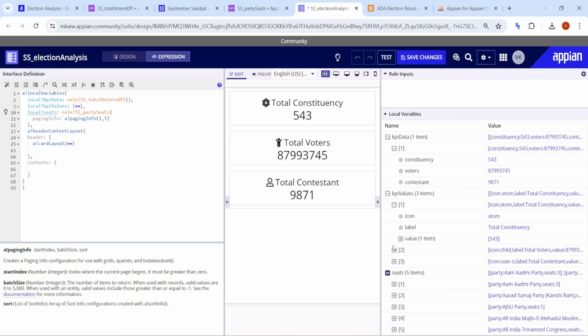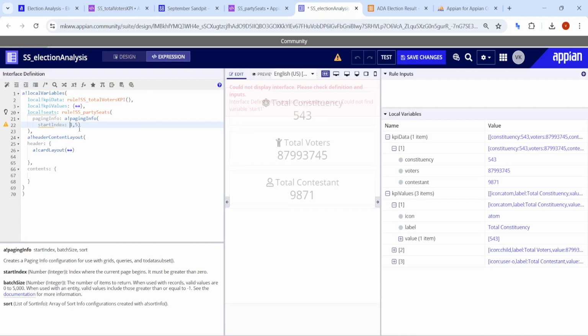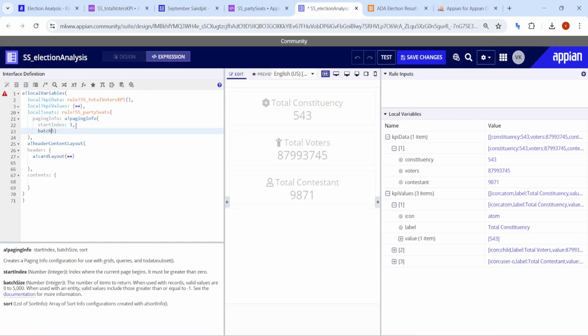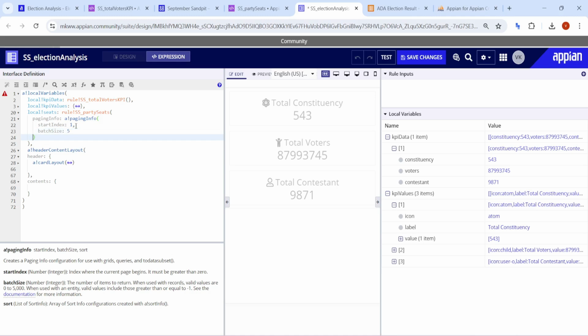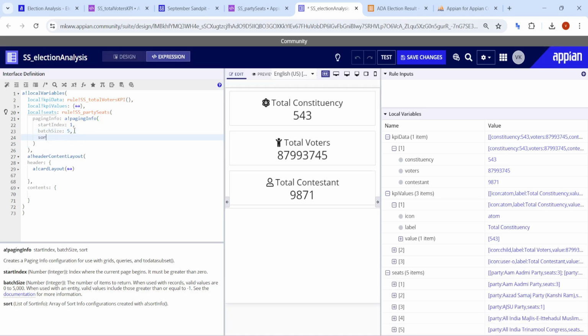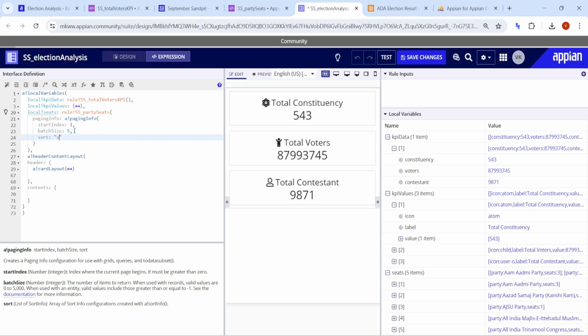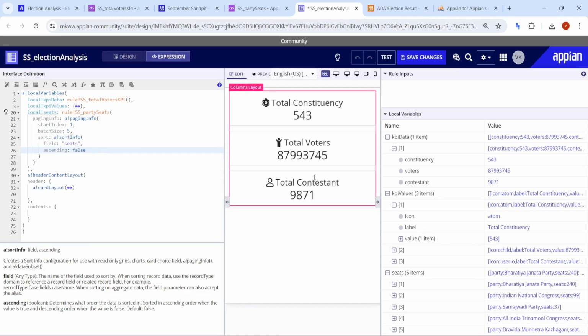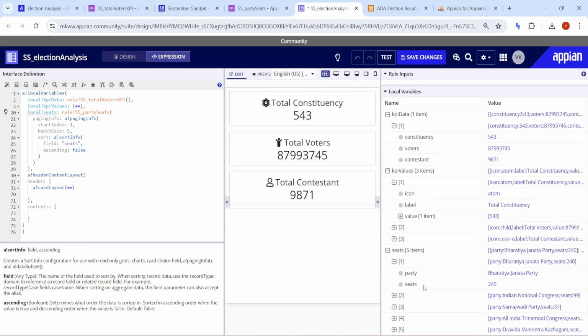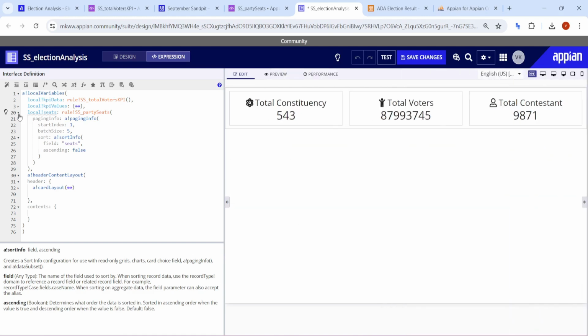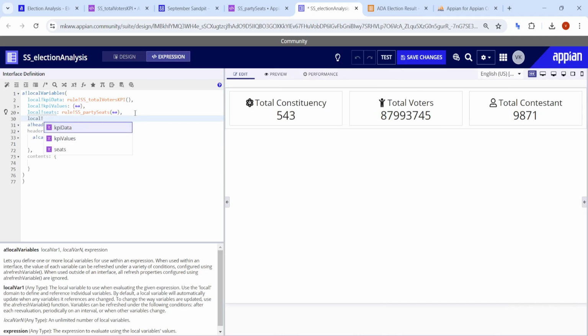So I need to pass the sort as well. Okay, so what I will do here, start index is 1, and the batch size is 5 here, and I will sort here with seats. Now I will sort the data with seats here. So here you can see the results is available, how many seats each party has won. And now let's create the KPI data.